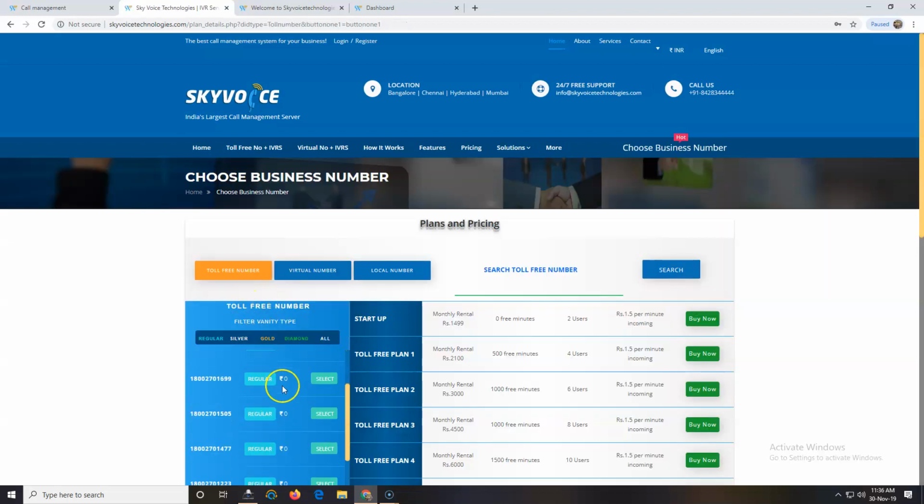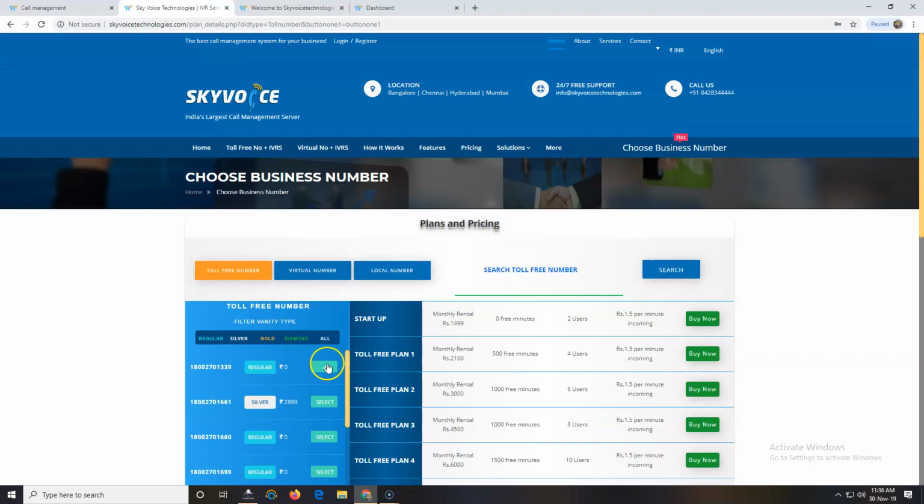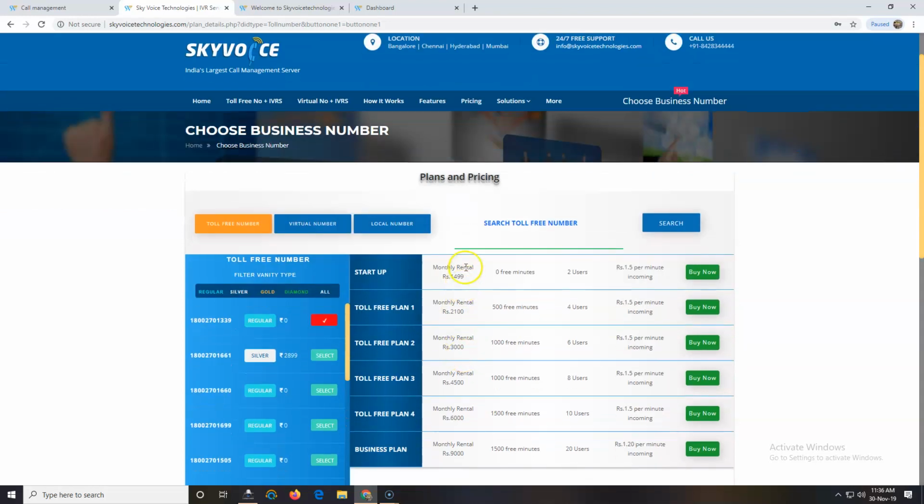Once they choose a plan, they have to select that particular plan, and you can see the monthly rentals mentioned here. They can choose any one, click on the buy now option, sign in using their mail ID, and make the payment. And you can also view some plans in silver, gold and diamond for fancy numbers and all.